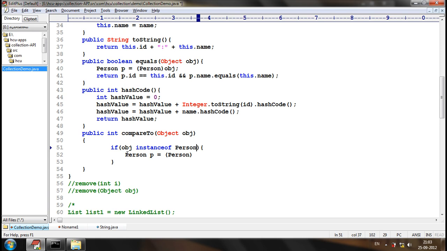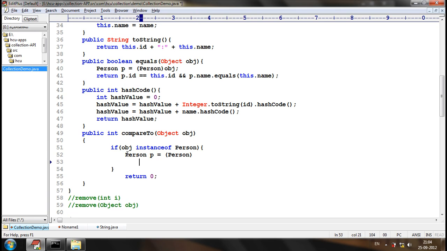The instanceof will be used to verify whether a reference is pointing to the object of a specific class or not. Now I am verifying whether obj is referring to a Person class object or not. If obj is referring to a Person class object, then only I should typecast into Person. Okay?